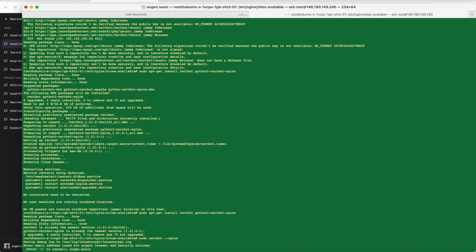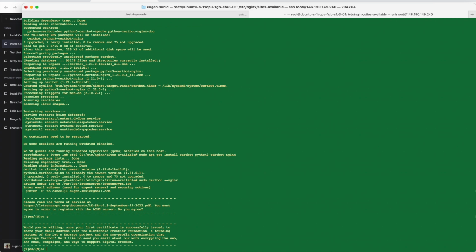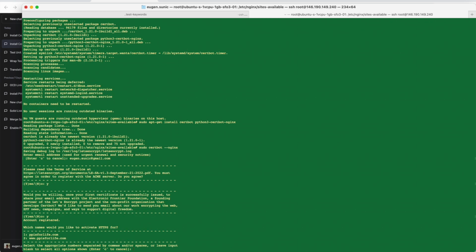Specify your email address. Mine is first name, last name, Gmail. Just type in yes, again yes. And which names would you like to activate for HTTPS? Well, basically we want both of them. So you're just gonna insert 1 and 2, separated by a comma.